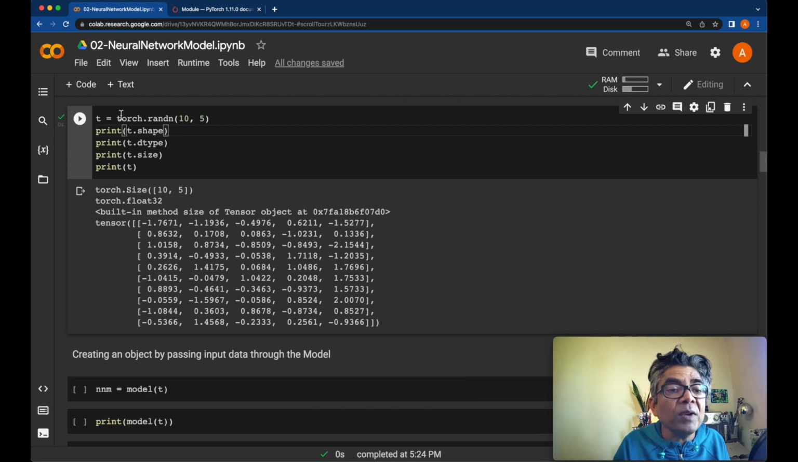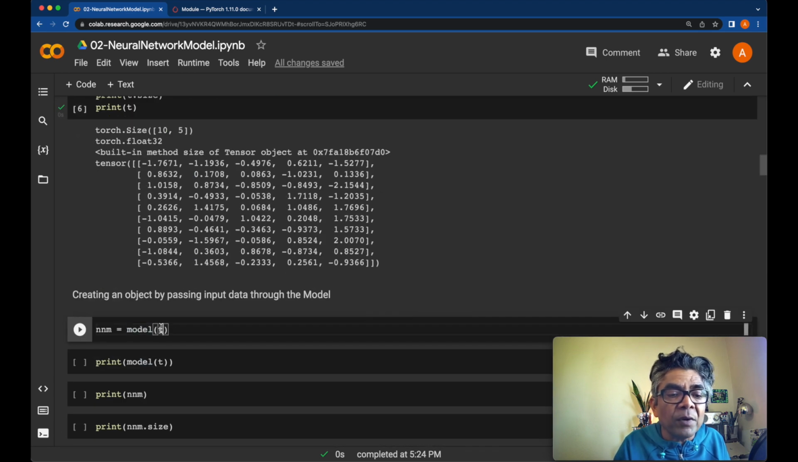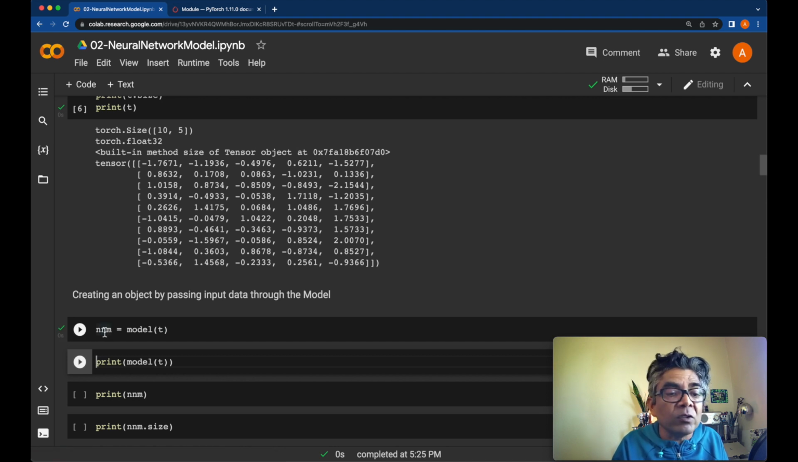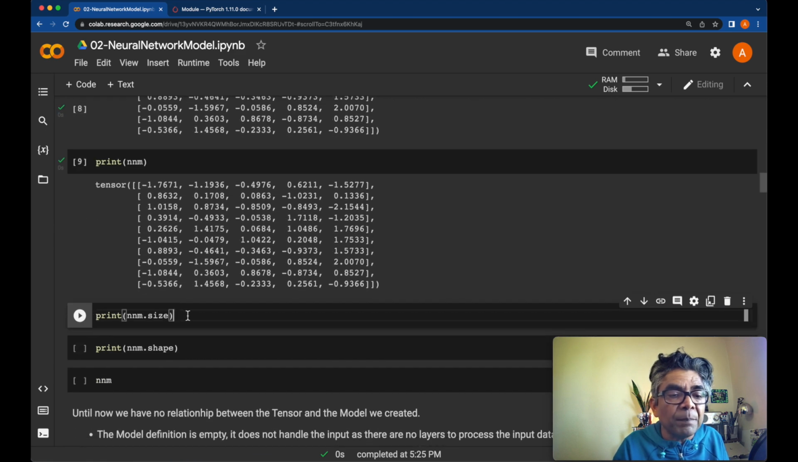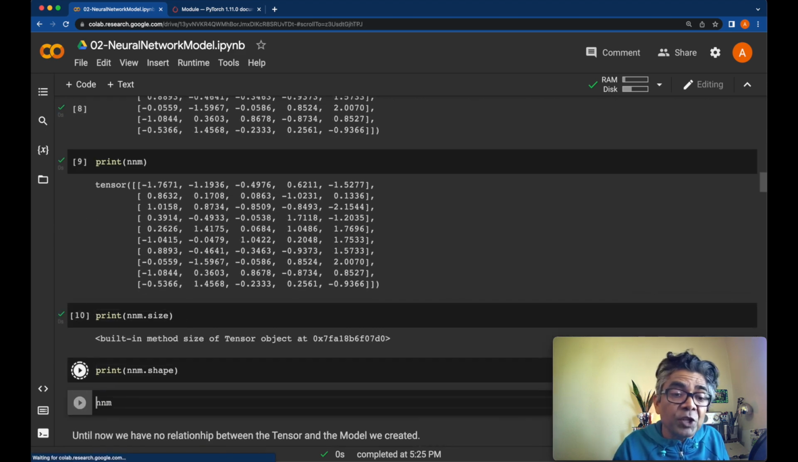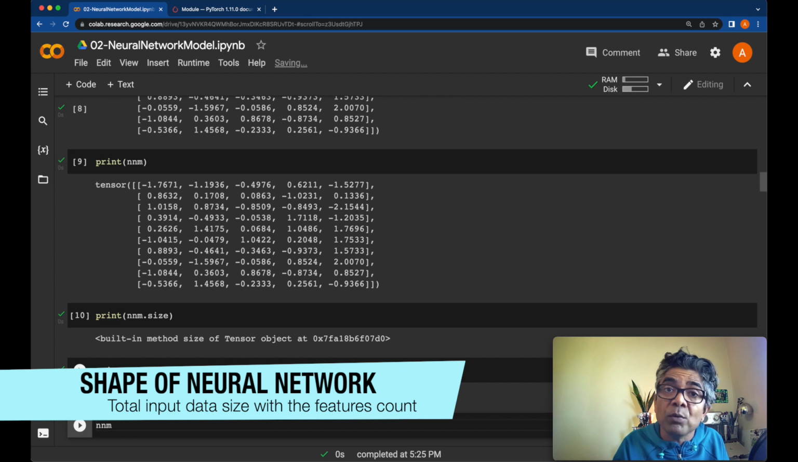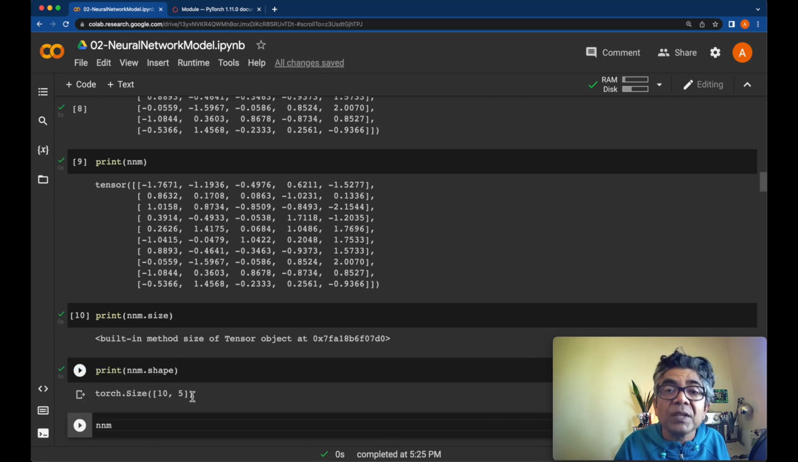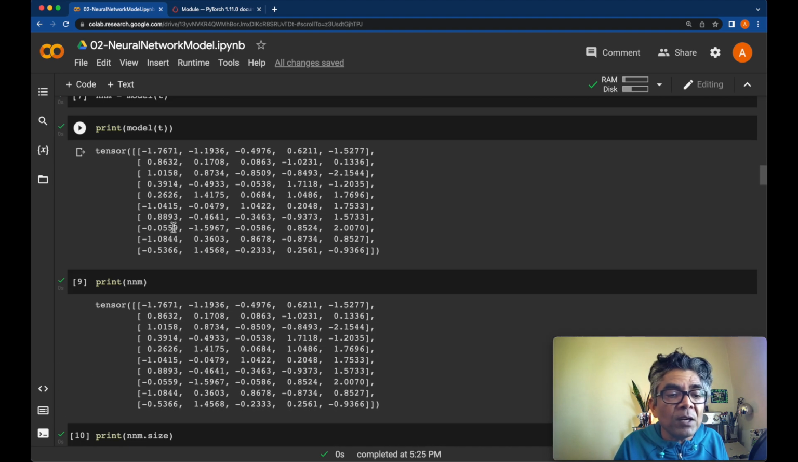At this point, once we have defined our input data, we can use our model object and pass our tensor to it. So we are passing it, and this is NNM, which is the neural network model. Now we are trying to print the model output, and as you see, that data was fed in, and here is the NNM output, which is exactly the same. The size is the tensor size, and the shape will tell that this particular neural network model is designed to process 10 records of 5-feature data. That's what it is. And if you look into the internals of our network, they are empty. It does not even matter what you are passing.